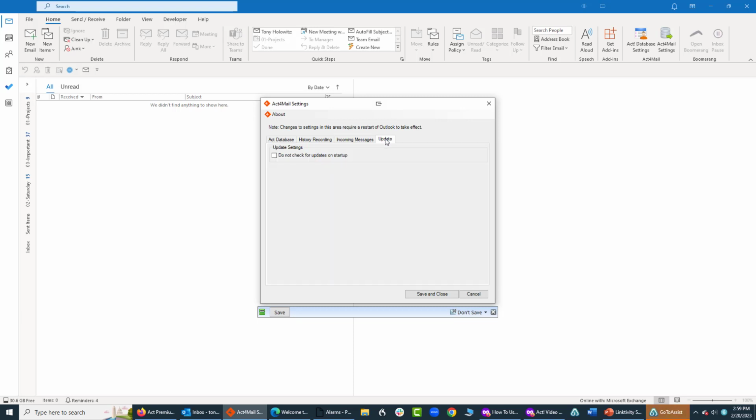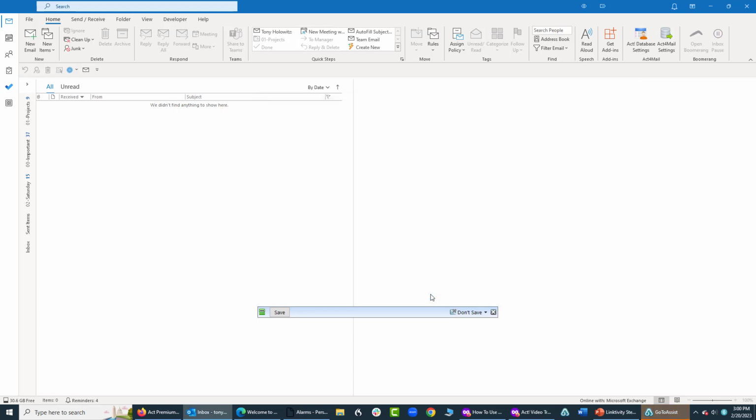There are updates which you can periodically check for. If you don't want to check for the updates, and if you're in a big environment, maybe you want to do that just to keep everything consistent. But that is the first tab. That is the Act4Mail settings, the first one I recommend you work on. I'm going to click Save and Close.